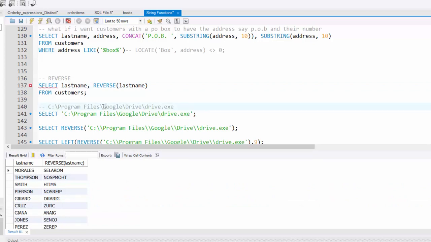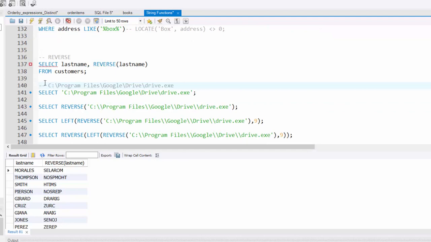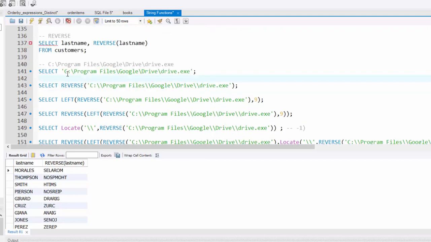Now, why would you maybe want to use that? The example I came up with is, let's say you have a folder path with a file name at the end, and I want to grab that file name. Well, of course, if I use the locate to find that slash, I don't know how many slashes there are because it depends on how many folders they have, okay?